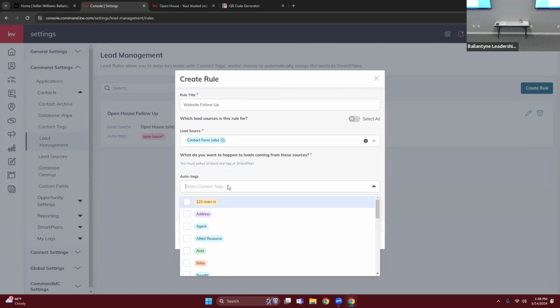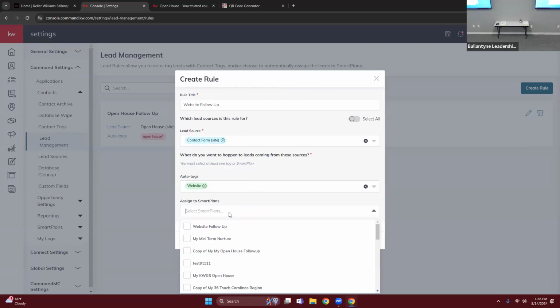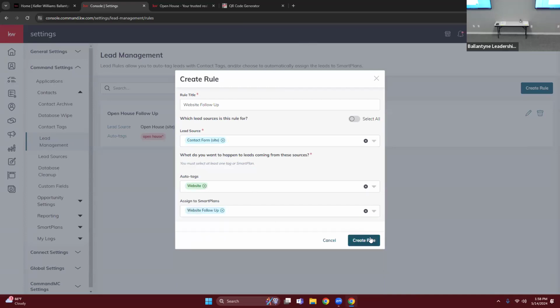So now we can set up if we want them to be tagged. I like to tag them website, so I can easily find my website leads. And then I can set up that custom smart plan, website follow-up, and then create that rule. That would be the final step we would need to set up a true system for following up, setting up these rules in the back end.